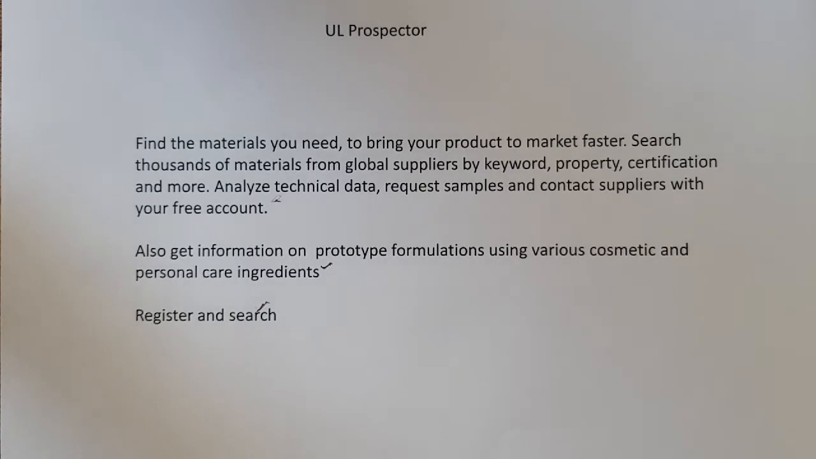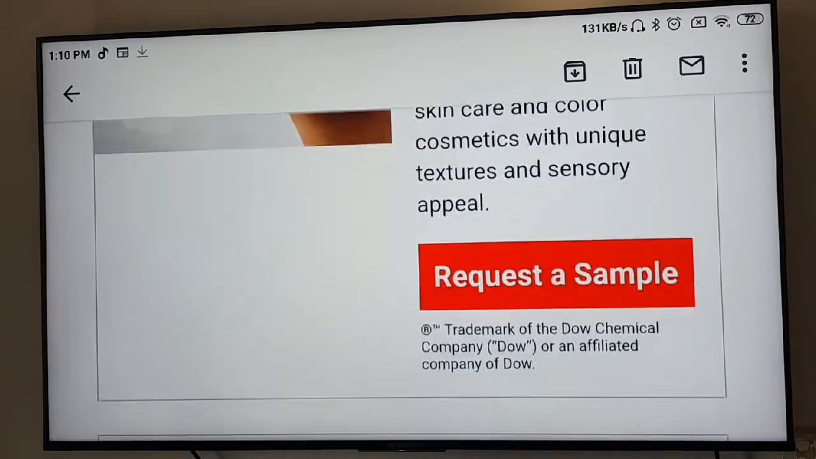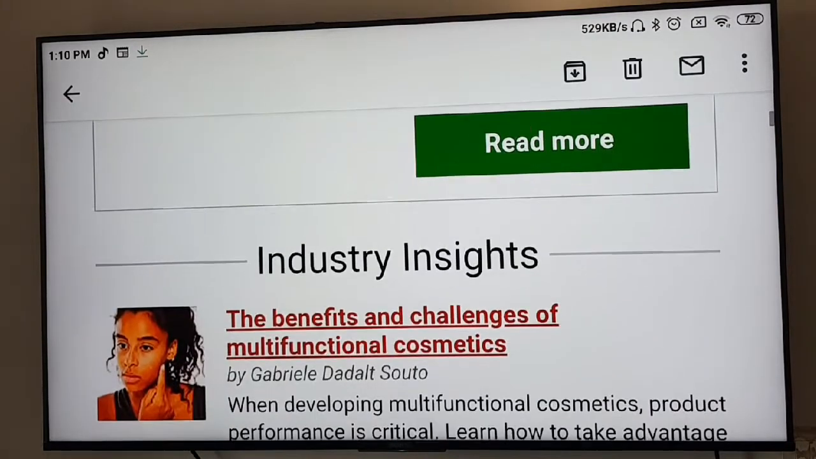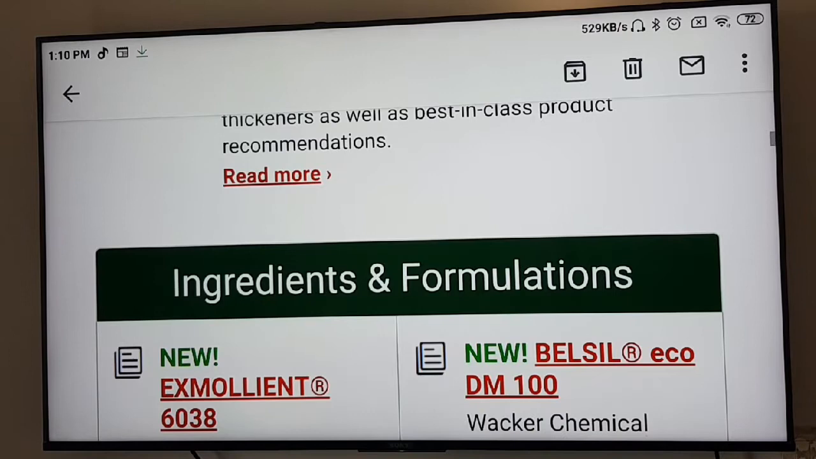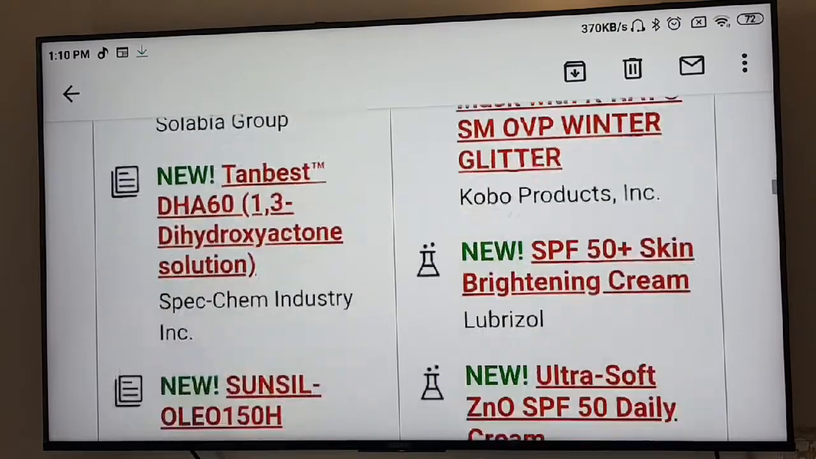So now let us see a video. I'll show you a video on the UL Prospector database. Let us move to the video. When you subscribe to UL Prospector, you will get constant updates on personal care and cosmetics. For example, these are some of the updates. You can open and read the articles, and the recent ingredients and formulations.